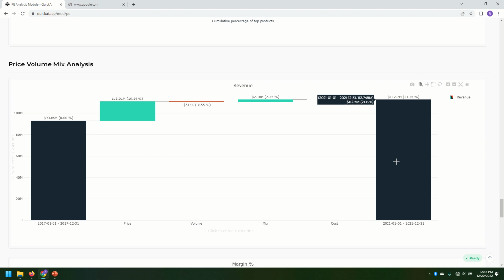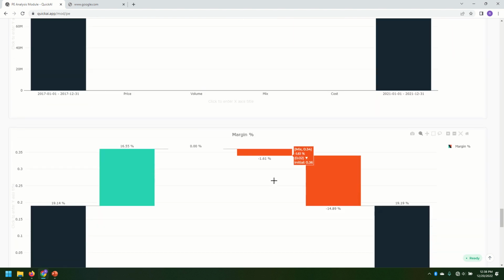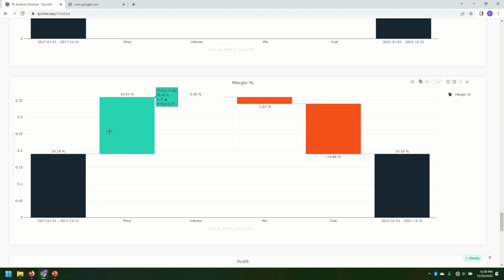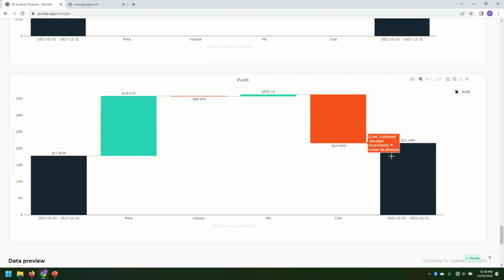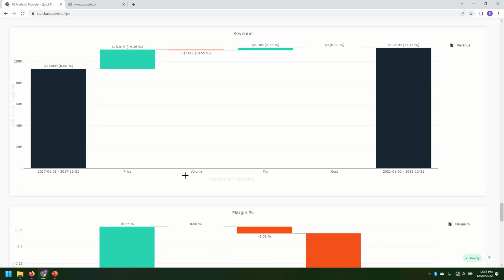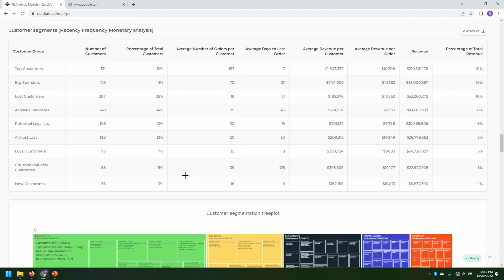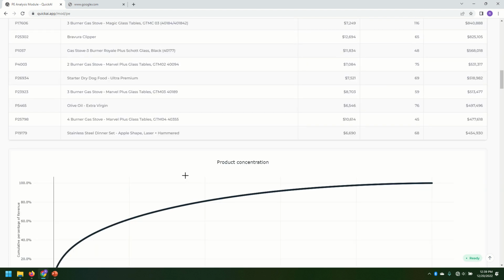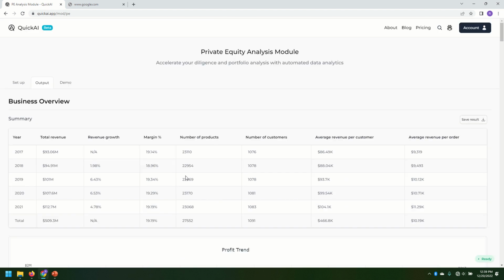So starting year 2017, ending year 2021, how much of the change in revenue was because of price, because of volume, because of mix, and cost. How much of the change in margin was because of price, because of cost, because of mix, and so on, and how much of the change in profit. So that's pretty much it. As you can see, it is incredibly easy to run, and your data is safe and secure, and you don't really need any special training to run it, and it can save you a lot of time.